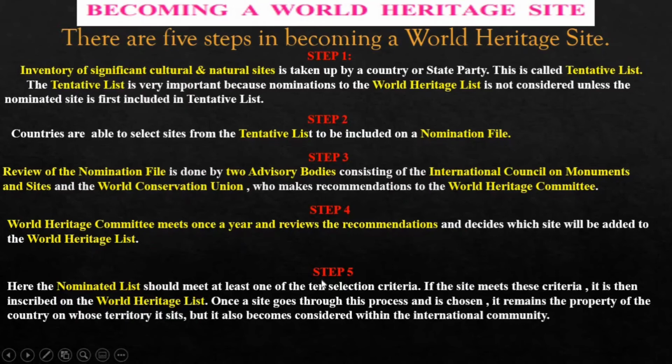The final and the last step, step 5. Here the nominated site should meet at least one of the 10 selection criteria. If the site meets this criteria, it is then inscribed on the World Heritage List. Once a site goes through this process and is chosen, it remains the property of the country on whose territory it sits. But it also becomes considered within the international community.